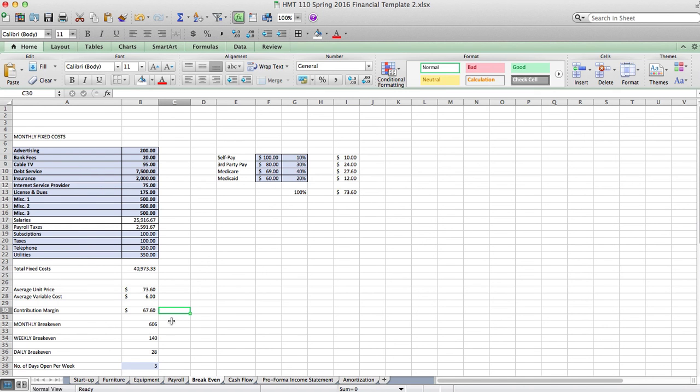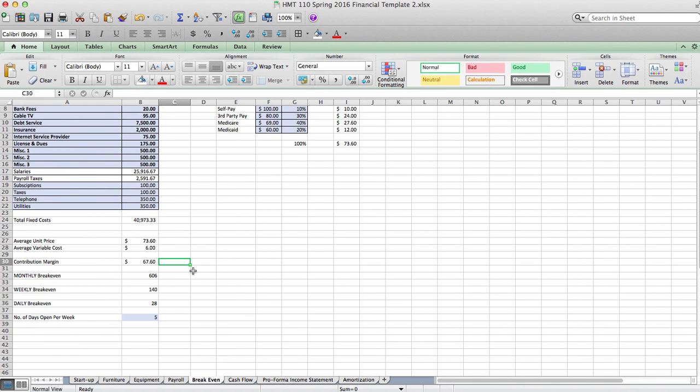So what does that mean? How many patients do I actually need to see? Well, if my contribution margin is $67.60 per patient, I need to determine a monthly, a weekly, and a daily break-even point to see how many patients I need to see each month, week, and day. My monthly break-even at that contribution margin, you can see it takes my monthly expense, divides it by my contribution margin, and that tells me I need to see 606 patients per month just to break even. That's just to meet all of my expenses.